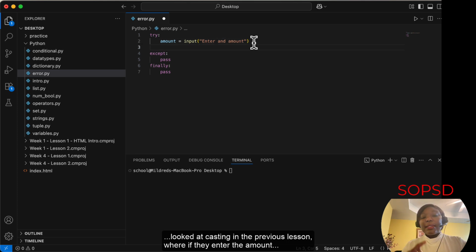And we looked at casting in the previous lesson, where if they enter the amount and you don't know in advance what users will do, you want to be able to handle all situations.